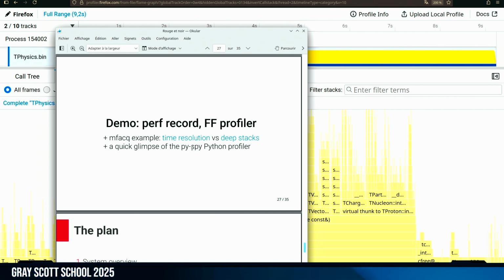Here I have an example of a data acquisition program where I needed to use both to get a full overview. If I put a lot of time resolution with tiny stack traces, then I can see that I have threads blocking on each other. And if I put big stack samples, then I can get a better view of the overall control flow of my program. I get deeper stack traces that give a better picture of what the program is doing.